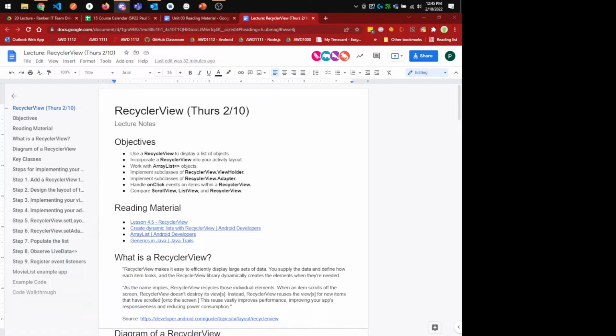So the general objectives: we're going to use this to show a list. We're going to do an example incorporating the RecyclerView into our activity layout. The short answer is that we're going to replace what we've so far been outputting as a text view with a RecyclerView instead. Along the way, we need to talk a little about how we work with array lists, because you may have done a little with them, but we haven't had a chance to really talk about them. And maybe we need to talk a little about generics, because generics are also relevant to this process.